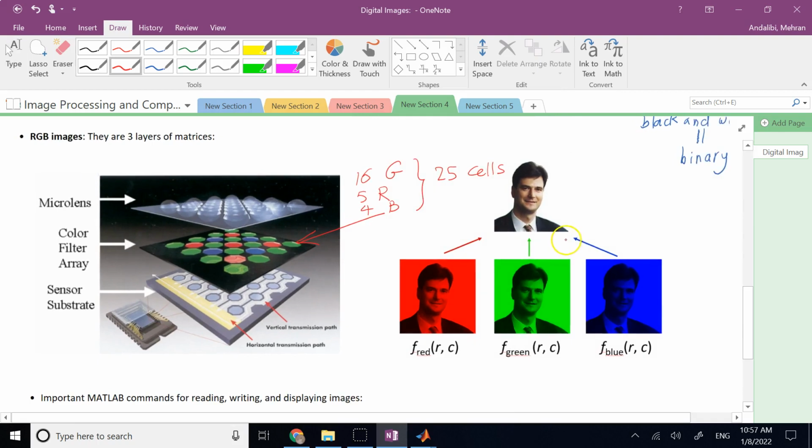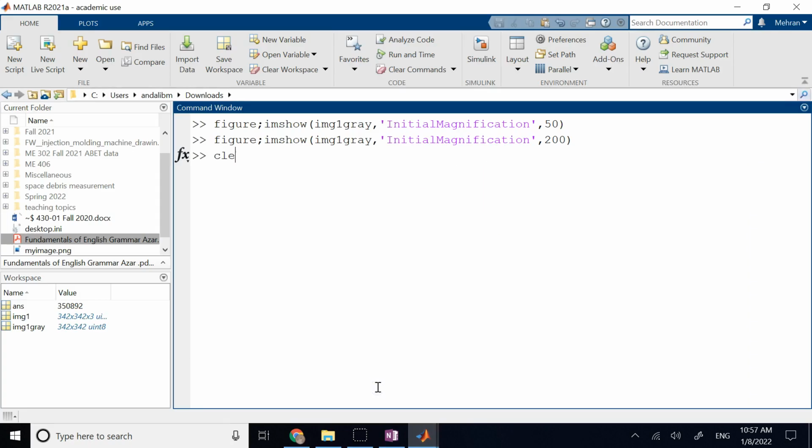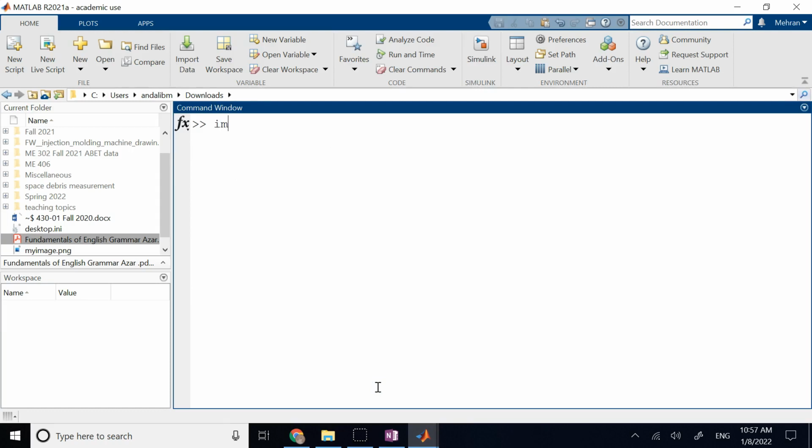So now your image has 3 matrices: a red matrix, a green matrix, a blue matrix. This is channel 1, this is channel 2, this is channel 3. So if you want to show each one of these channels, how would you do it? Let me show you. So here, I'm going to read the same image that I had.